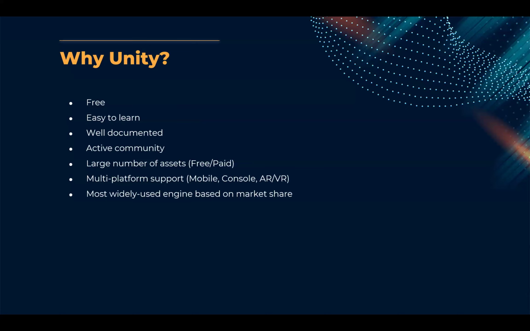There's a large number of assets, as I will be showing you in the next session. The Unity Asset Store contains a lot of free and paid assets that you can use for commercial purposes. There's multi-platform support, as mentioned. You have support for basically every single mainstream platform that you can play any video games on, and it is still the most widely used engine based on market share. So you may have a better chance of getting a job if you know Unity.